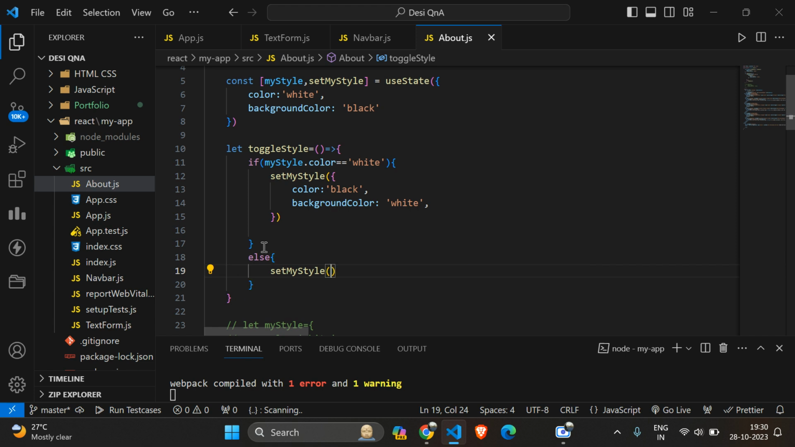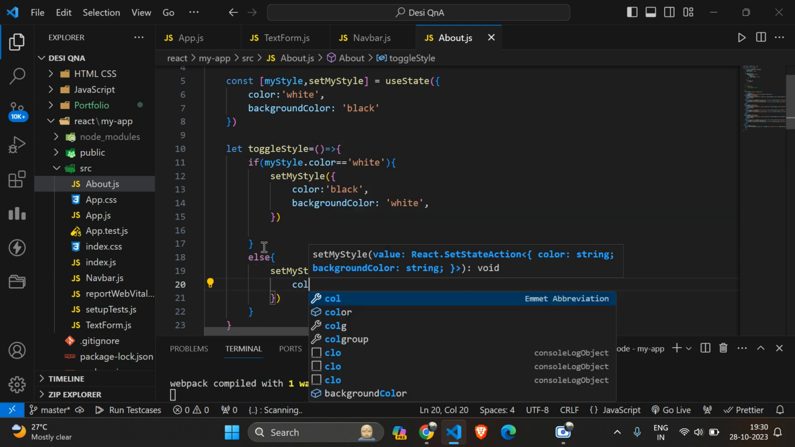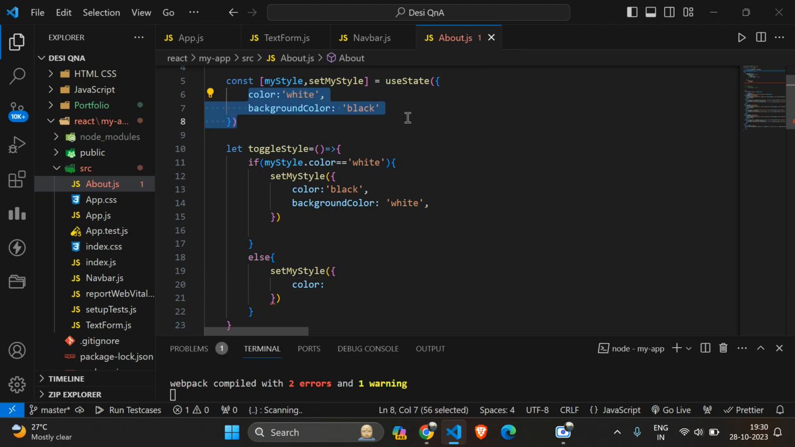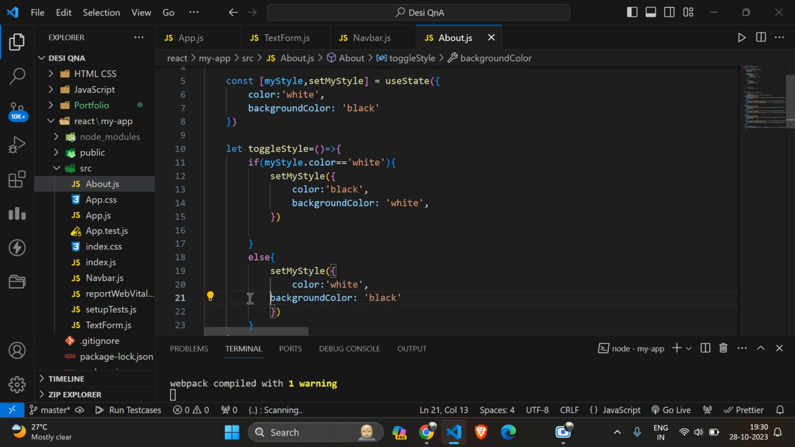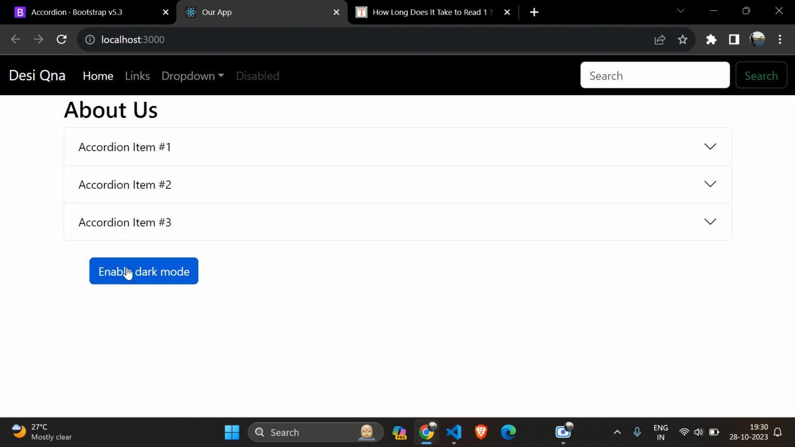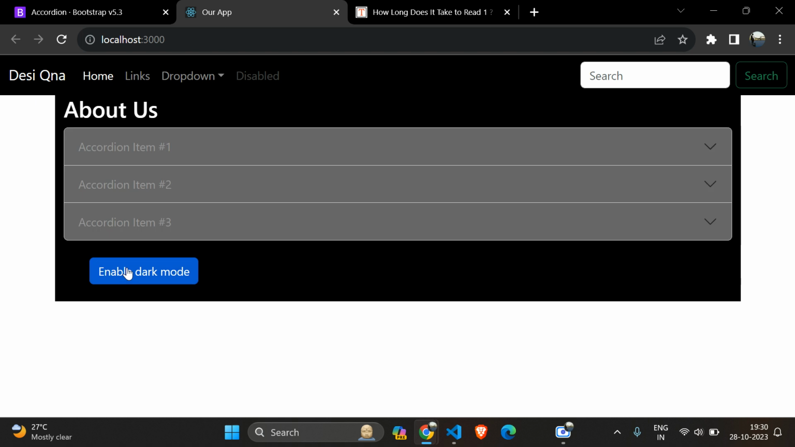So in my else state, what I want to do is set my style. Okay, so what I will do is set my color to, I will just copy this. You can say that this is the default color that we are obtaining here. This code is nothing but the default color, and here I will just copy that. Code indentation is important for the purpose of understanding. Let's go here, enable dark mode, and again if I click here, the mode is switching, right?